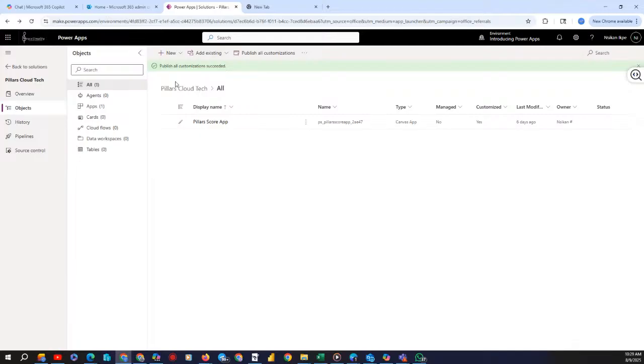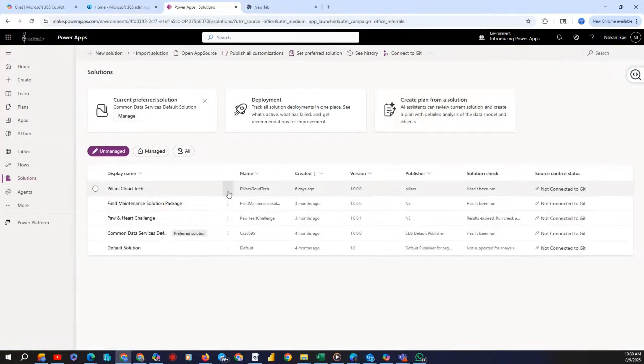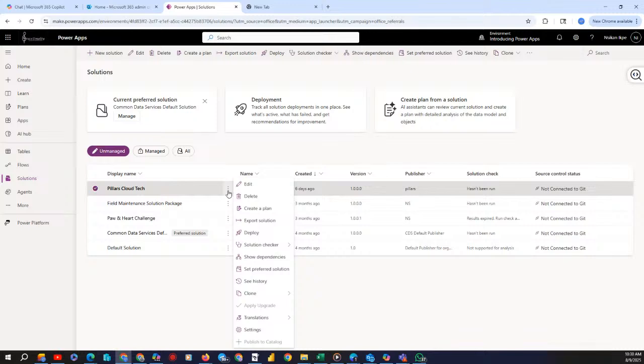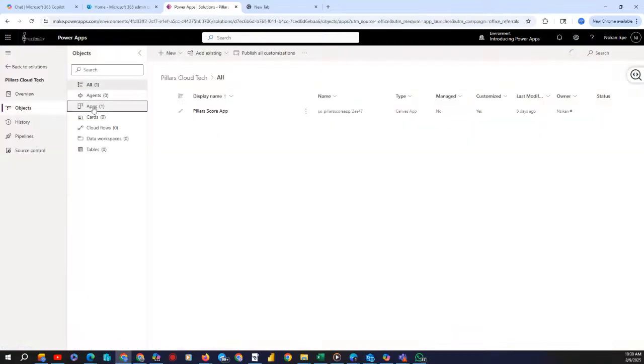So all our customization has been published successfully. We are here now, so we go back to our solution. Click on this. If you see, you have export. You can export a solution, or you can export an app itself. So let's go to the application itself. This is the app.